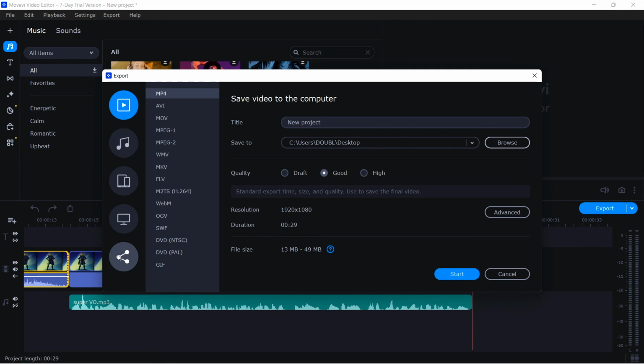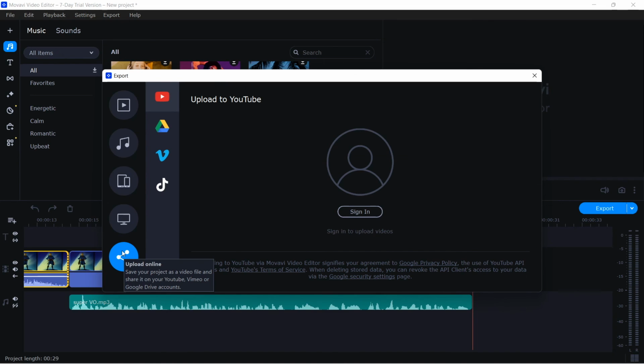And there is share. Now what the share is going to be to your platforms. If I select this, it will give me the option to sign in to my platforms, for example YouTube, Google Drive, Vimeo, and TikTok. So if you used to sign in to those platforms using this gateway, then you will be able to share directly to either of these destinations.